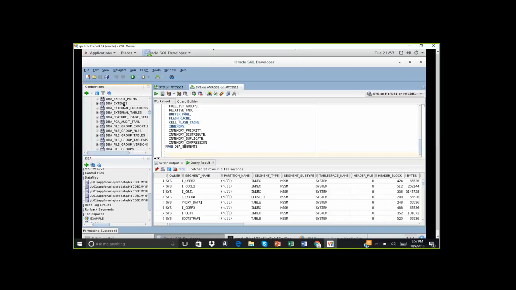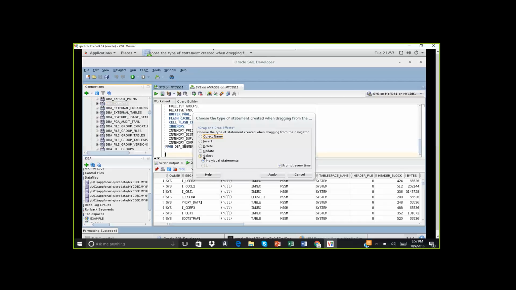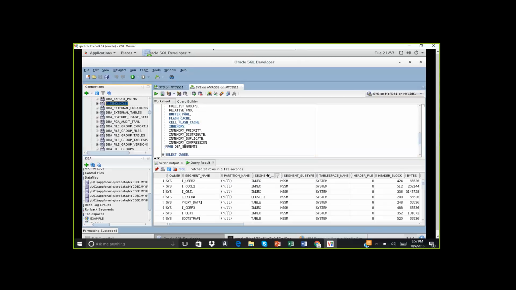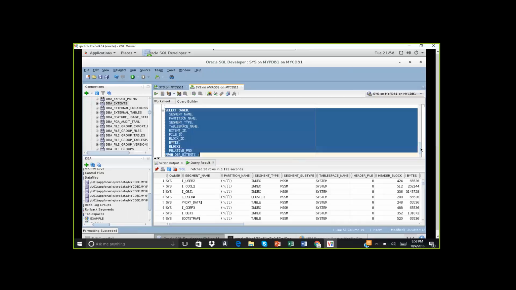All right, and looky there. Lo and behold, there is a table called DBA extents. So now go ahead and drag that over and drop it on the, yep. And we're going to go ahead and just take a select statement and apply, and it will write the SQL for us, allowing us to be lazy, and we like that. And now we're going to go ahead and run that particular statement.